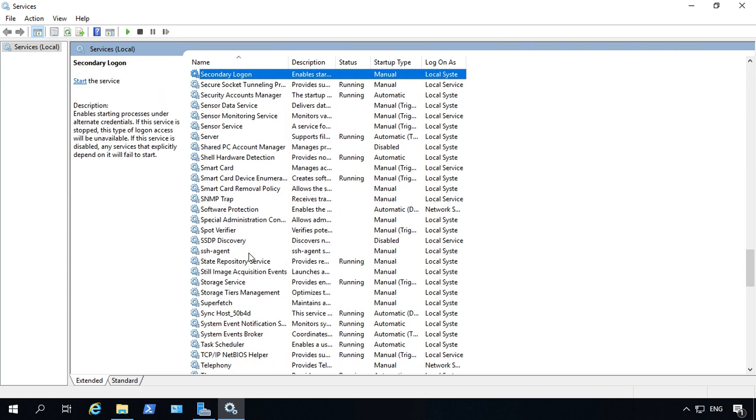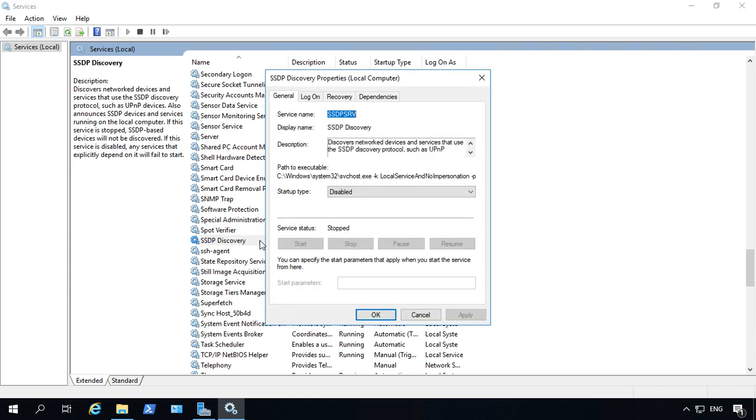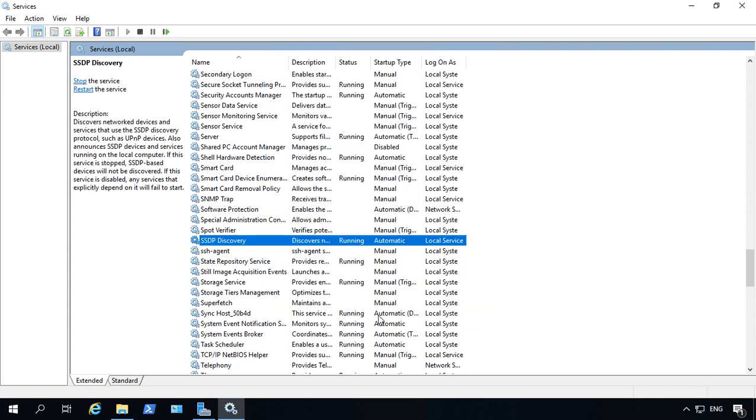Next thing we're going to go to is SSDP Discovery. So just press the letter S. It takes you down to the S's. And there's our SSDP Discovery. Double click on that. We'll do the same thing. Automatic, apply, and start. Click OK.